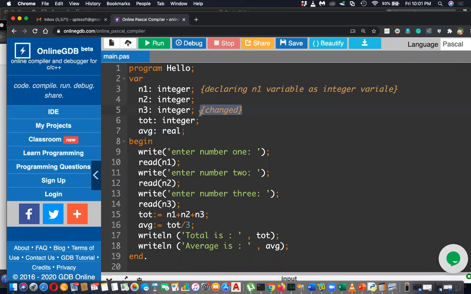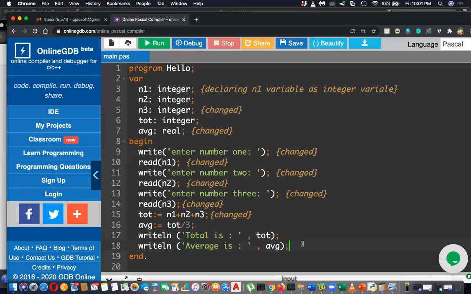In the existing program I changed here. I changed here, and here. Don't write the word change. There is a comment. Here I change. Here I change. And here I change. Here also I have a change. Here also I have a change. So can you apply these changes quickly? I'll give you 3 more minutes.